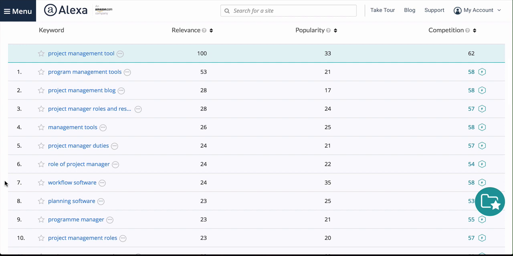Save the keyword opportunities you find to your workspace to come back to them later. Simply click the star next to the keyword.